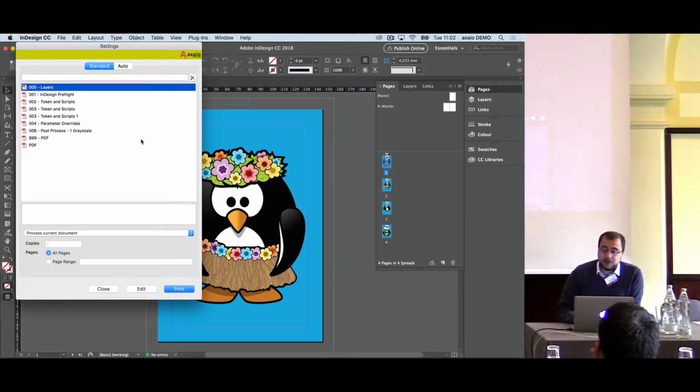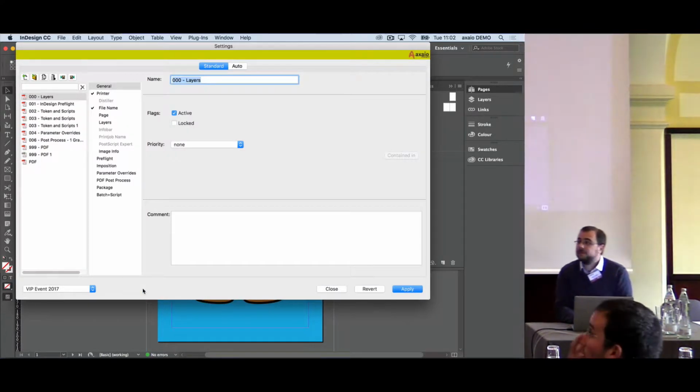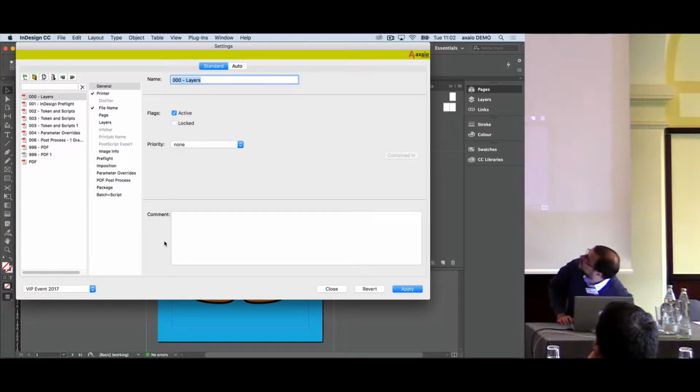So I go into MadeToPrint. Bitte? Bitte? Es ist unscharf. Bitte? Ich kann das sehen.